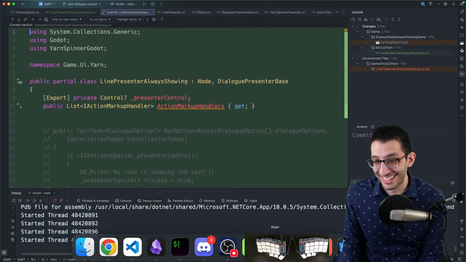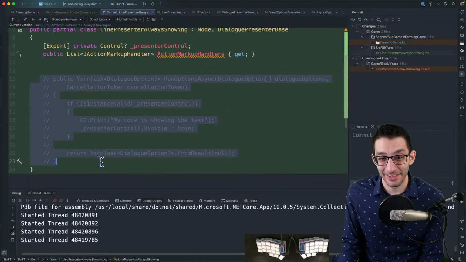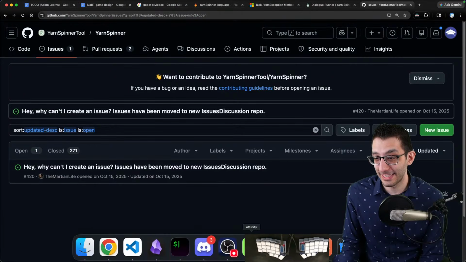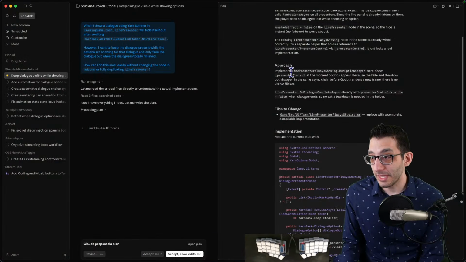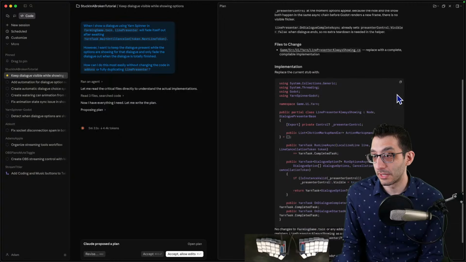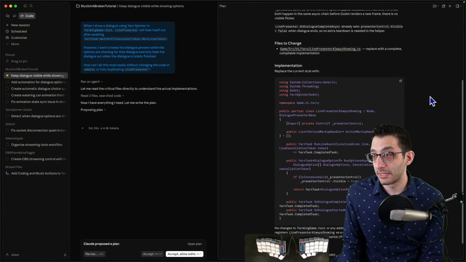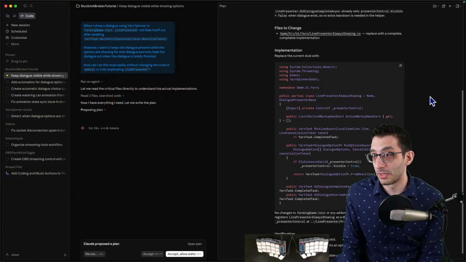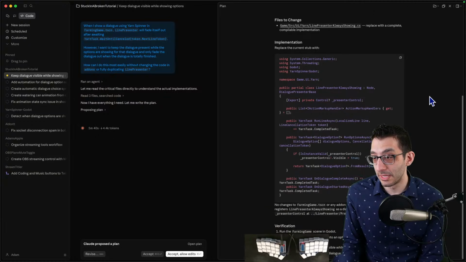I mean, I didn't think I'd confuse the AI by having this here, but this is my fake thing that I put in. Implement RunOptionsAsync to re-show it the moment options appear, because the hide and show both happen in the same async chain. There's no visible flicker. And this already sets it to false when the dialogue ends, so no extra teardown is needed. Files to change.